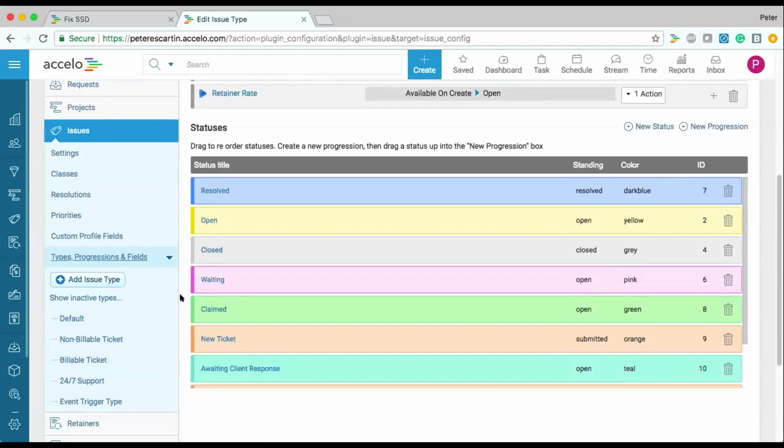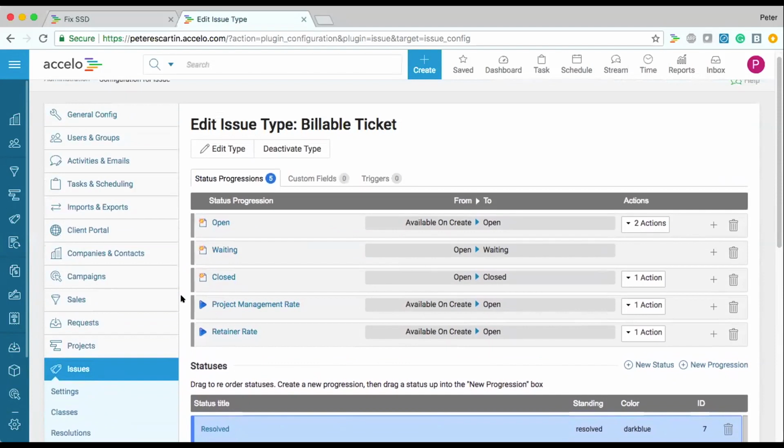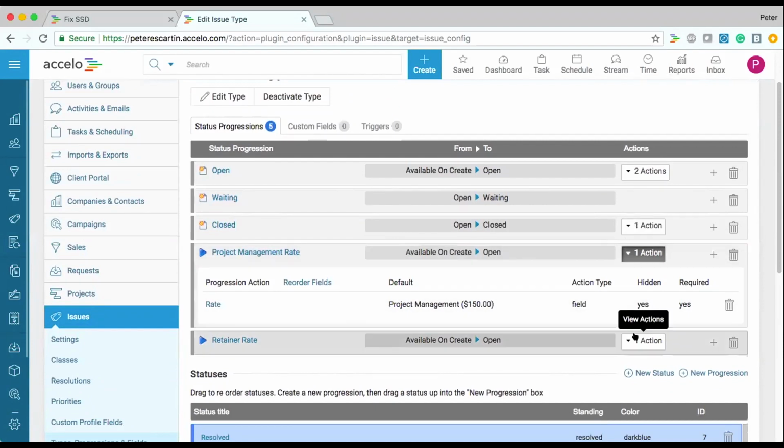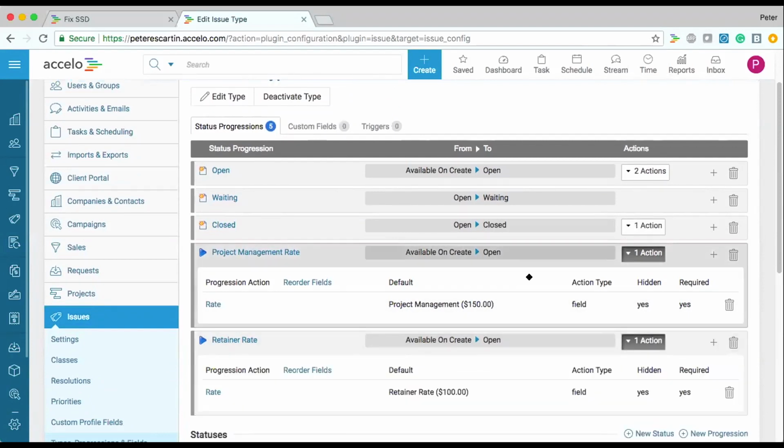Now, looking at my billable ticket type, I want to make it as easy as possible for my staff to select the right rate. So what I've done is I've added a couple of progression actions down below. You see them titled here, project management rate and retainer rate. So when I create a new ticket and I move into the status of open, there is an action associated with each one of these progressions.